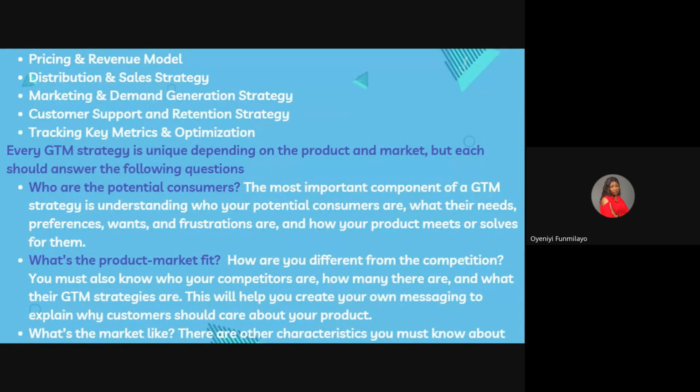Another core element of a go-to-market strategy is distribution and sales strategy. So how do you want to sell your product? Do you want to sell it through a website? Do you want to sell it physically? Do you want to sell it wholesale? Do you want to sell it in a retail way? You also have to decide that with the marketer.